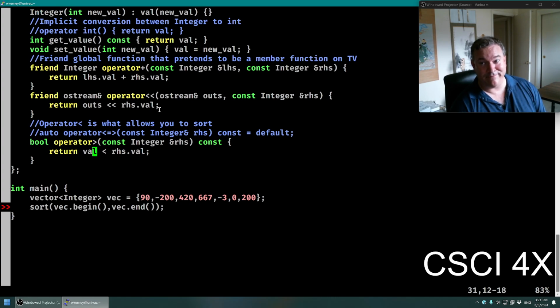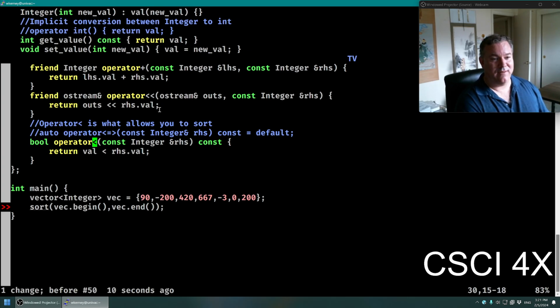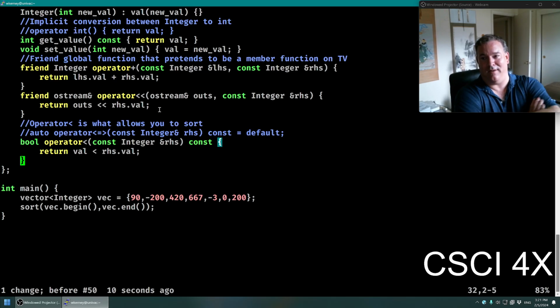Sort doesn't use greater than. Sort only uses less than. Okay? So having a greater than operator does not help you in the slightest. The champion operator is the less than operator.